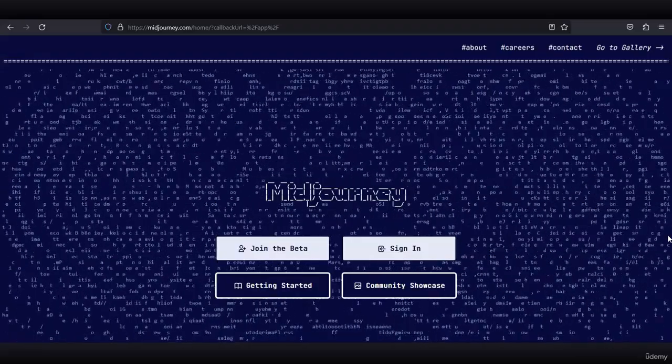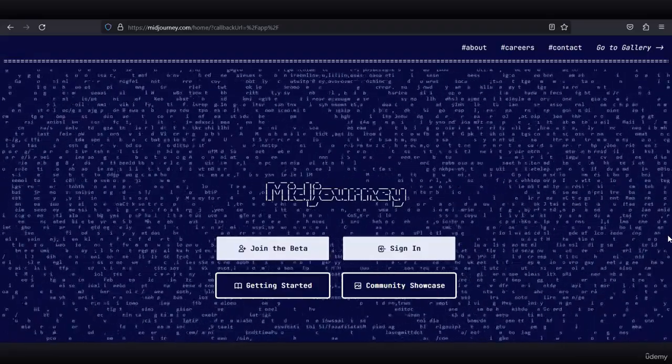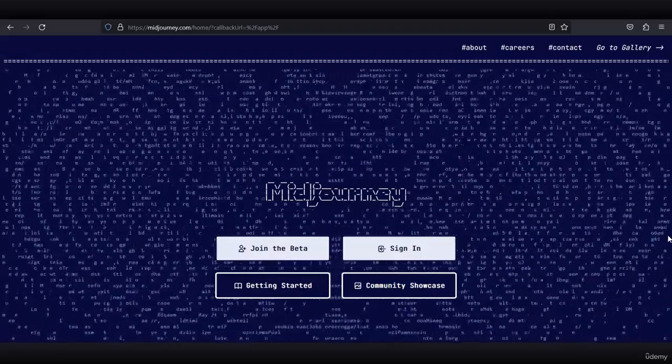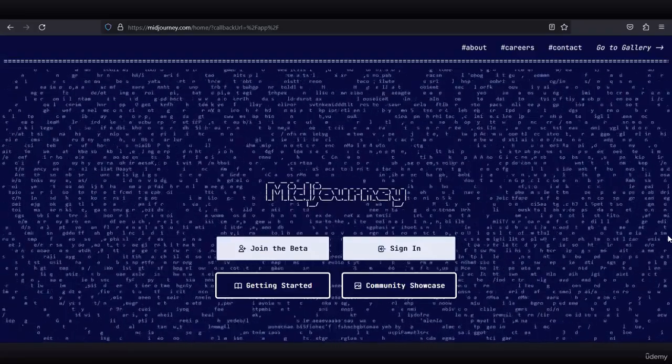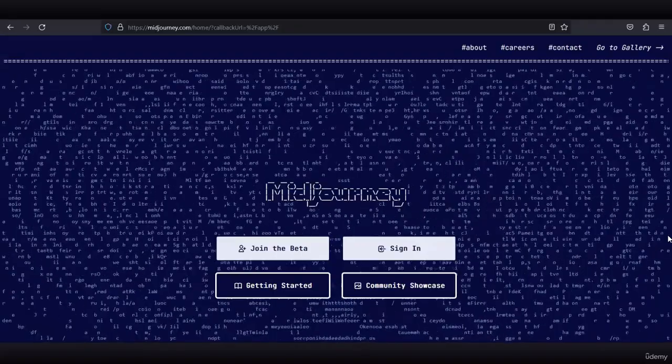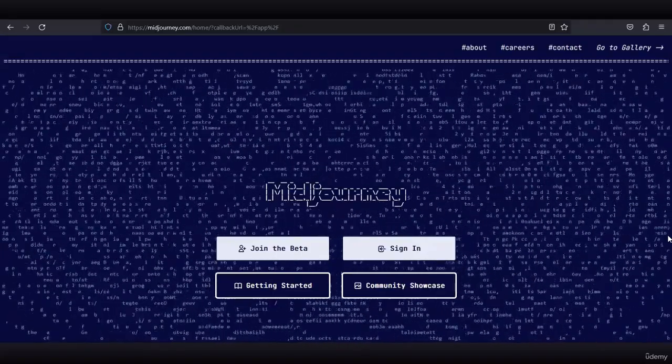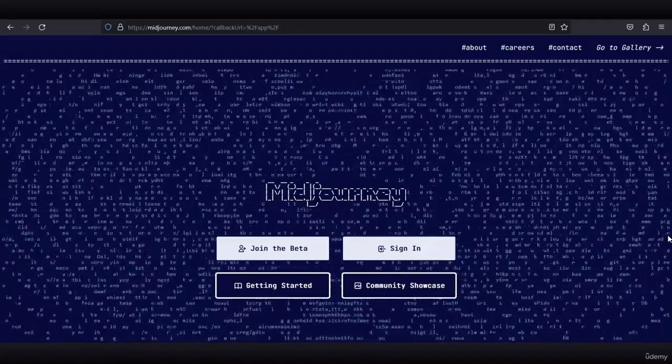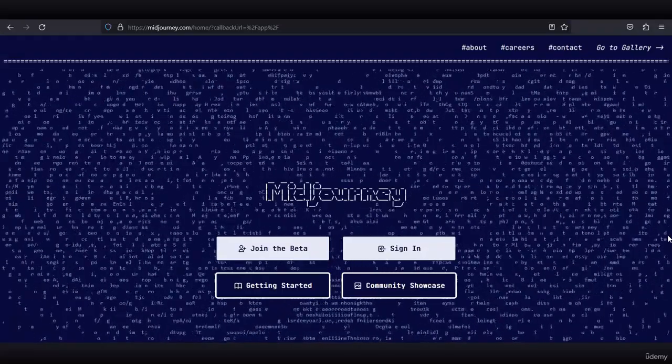How can you make money with it? Well, just like with ChatGPT, you will combine Midjourney with platforms such as Fiverr, Upwork, and Etsy, where you will be offering services. Midjourney will be your tool to create high-quality images.